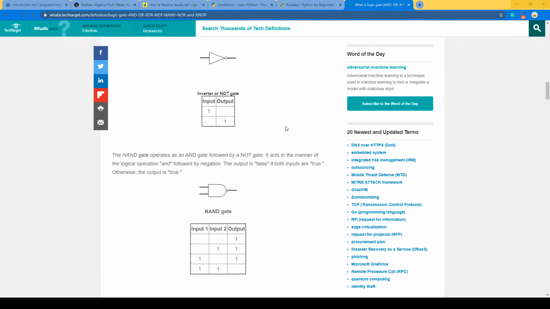So a NOT gate is basically, it flips around what you put in. So if you put in a true input, then you get a false output. If you put in a false input, you get a true output.